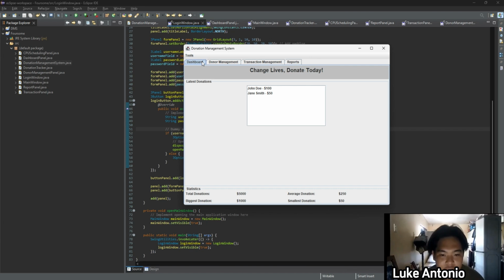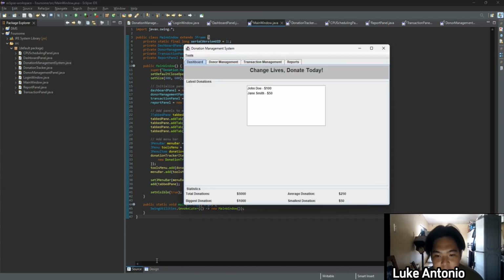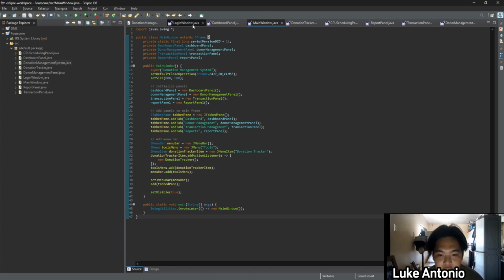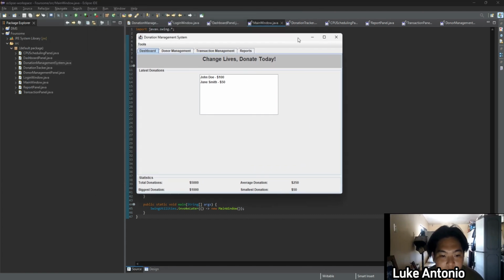As you can see, the dashboard is neatly organized with various tiles displaying important statistics. Each tile represents essential data related to our donation management system. At the top of the dashboard, we have a warm welcome message providing users with a friendly greeting as they access the system. At the bottom, there's a logout button that allows users to securely log out of their session whenever necessary.